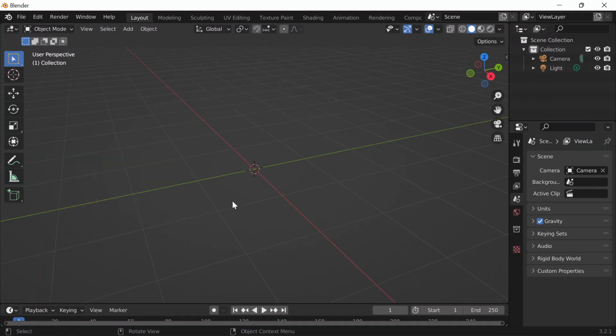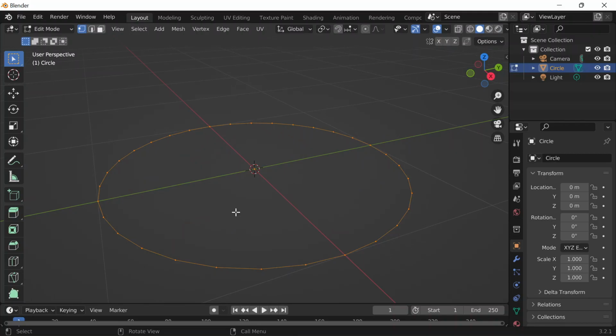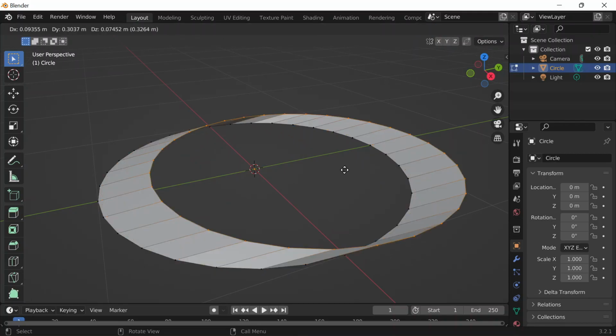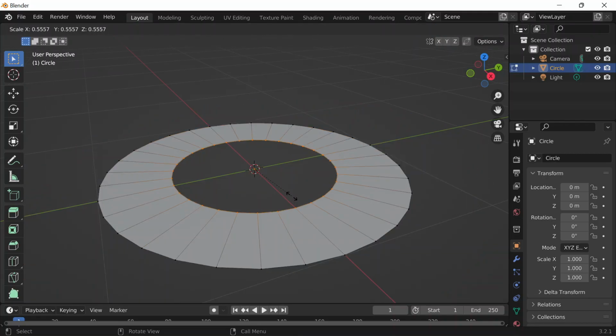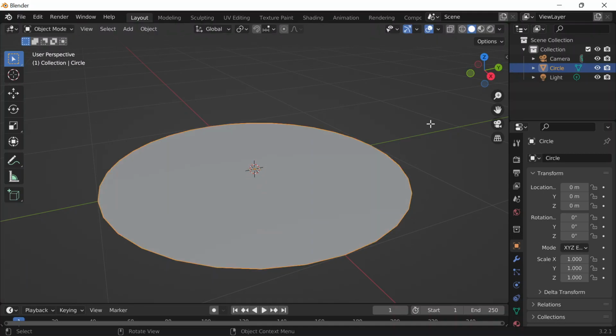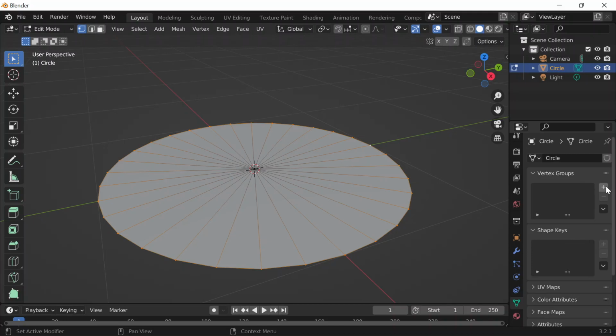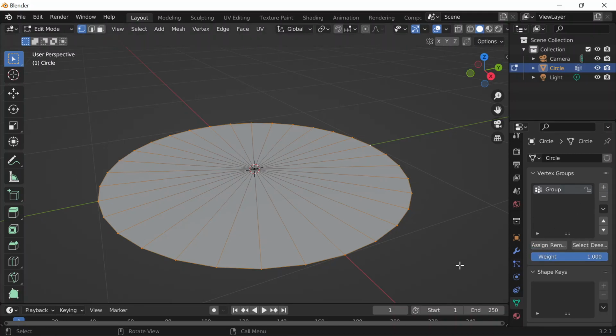So I'll do shift A to add a circle. Edit mode by pressing tab, the vertices should all be selected, then E to extrude, S to scale, and then 0 to scale to the 0, let go, M to merge at center, and then while I'm selecting all the vertices, I'll just go to object data properties and click new vertex group and assign a weight to those vertices.